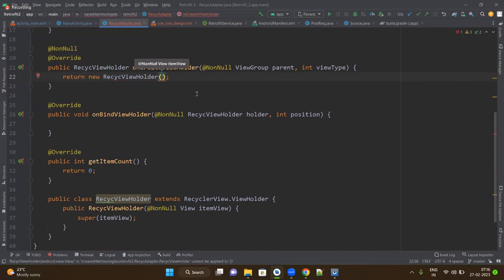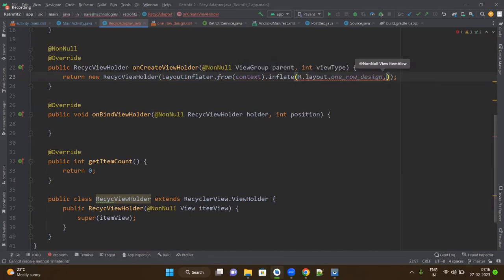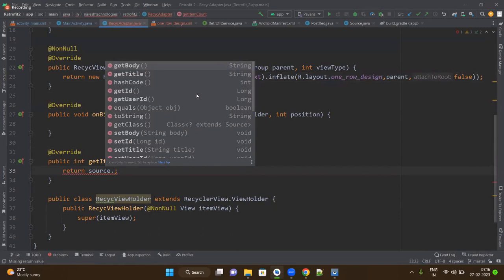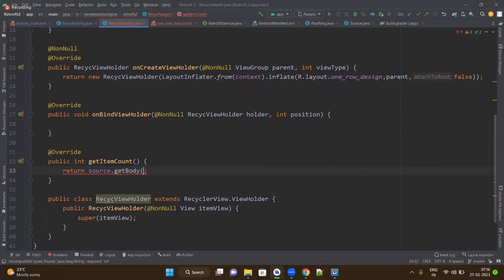You'll return a new object of RecyclerView ViewHolder in which we will be attaching the layout. LayoutInflater.from(context).inflate(R.layout.row_design). I want to attach to the parent, and finally do not want to attach it permanently. So in the getItemCount, what do we have? We have source.getBody. What is it? Okay, let me check what do we have in source.